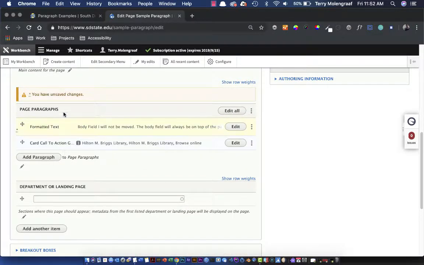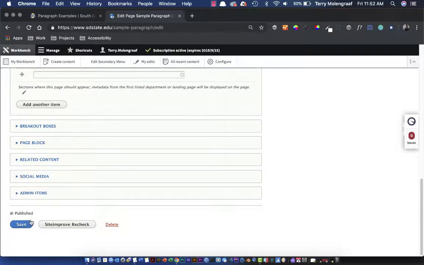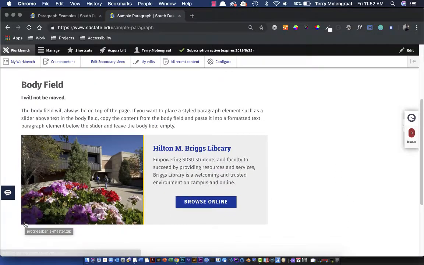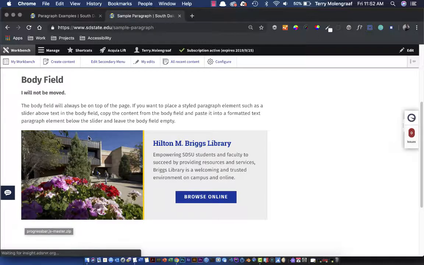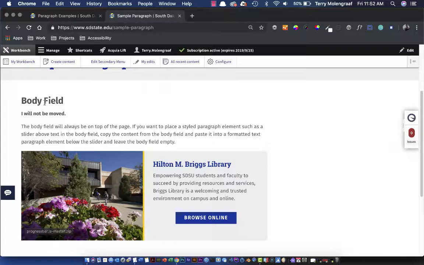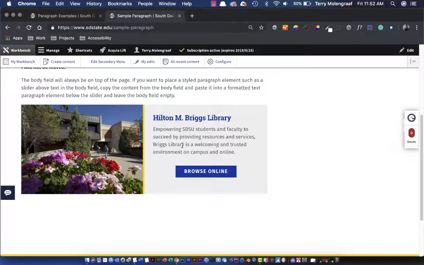I can actually shift this now. And so that text will now be above the card again. And so that works with all the elements. And when you add an element, you can then sort them. And now you see that we have the formatted text content above the card content. So that is how you use page paragraphs.